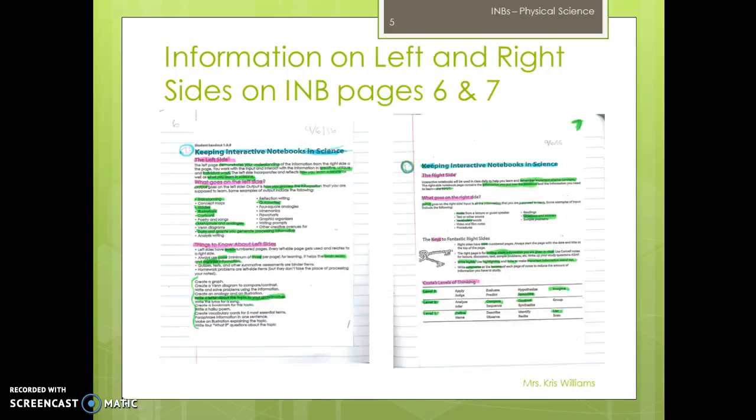Here are some pages in your child's INB that walk you through more of the details. This is on pages 6 and 7 in your student's INB. As you can see here, this is a student's copy, and they did practice their highlighting on it. This would be a great resource to look at more specifically in your child's INB if you want to see the details.